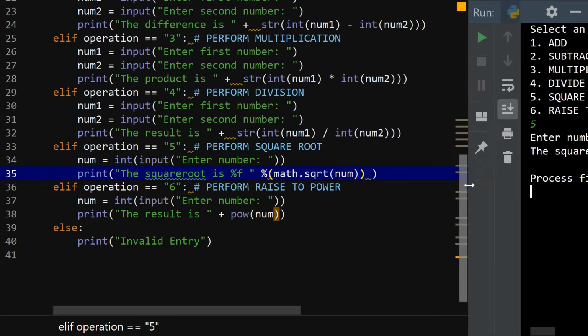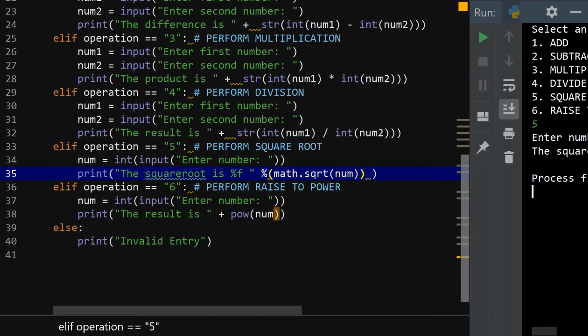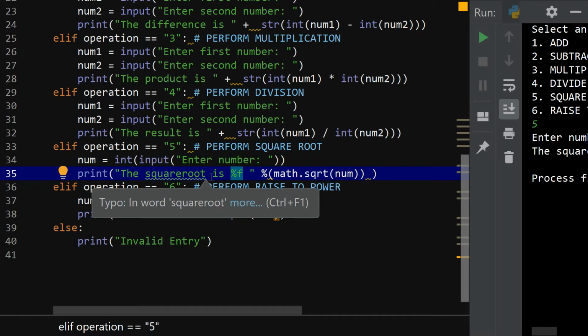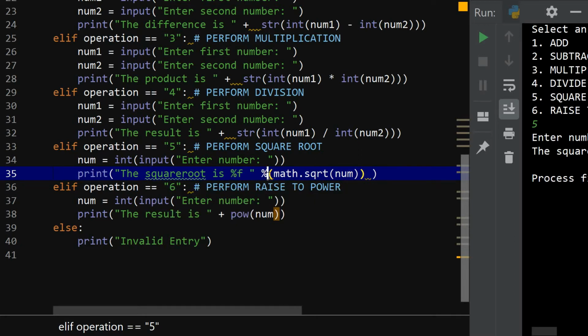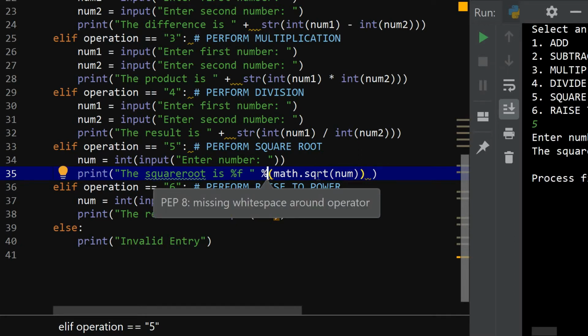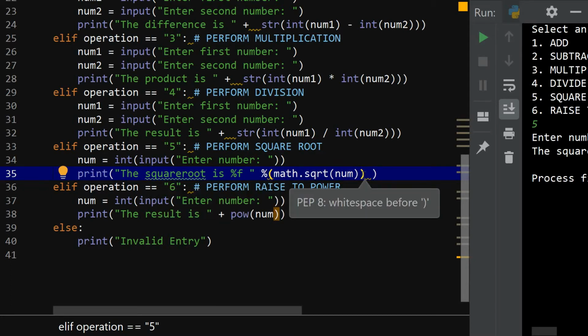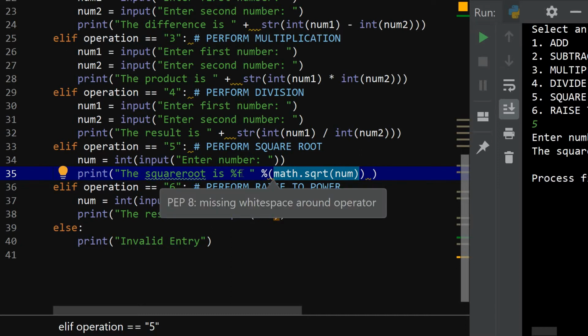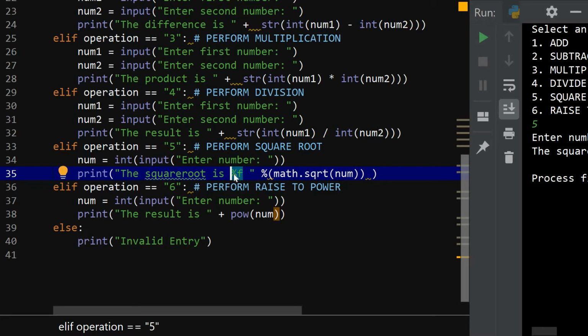So let me explain what is happening here. This is something you need to know. If you use this symbol, it's called a string format symbol. So this is format for float. Float is simply a decimal number. So the square root is %f. So the next thing you are going to specify after this is the number. So the number is math.sqrt(num), right? So it's going to evaluate this, and whatever is returned as the answer, it places it in this place. So what follows gives you what is to be placed inside the string.